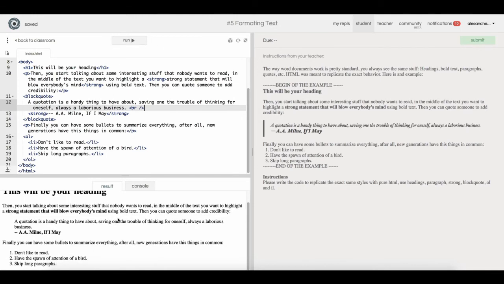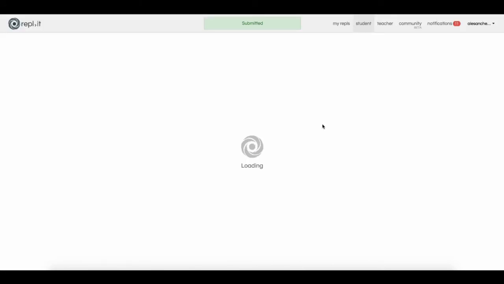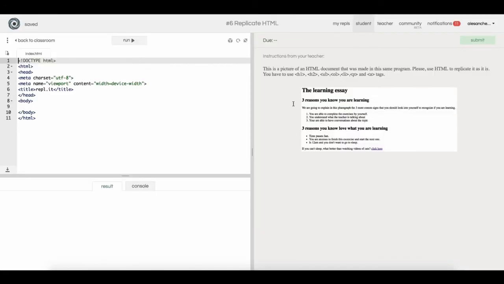Okay, so this is done. Let's submit and go to the next one. Replicate HTML. Let's see. Now they want us to do this.